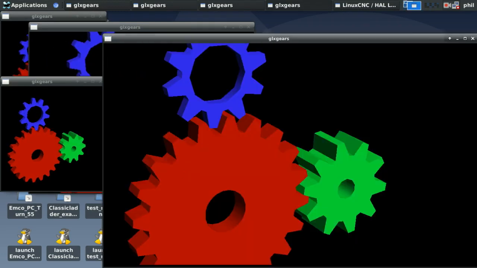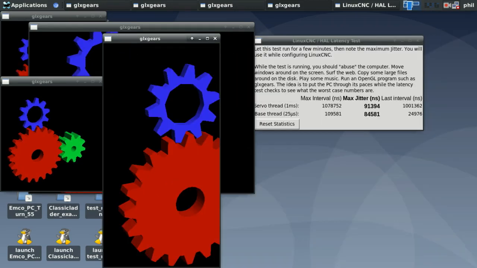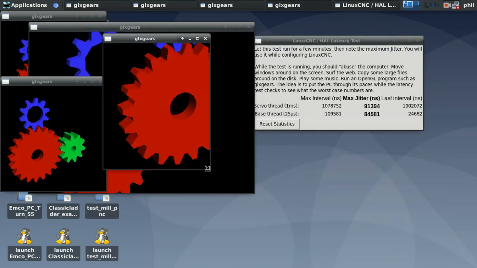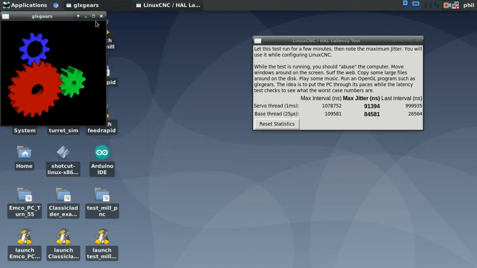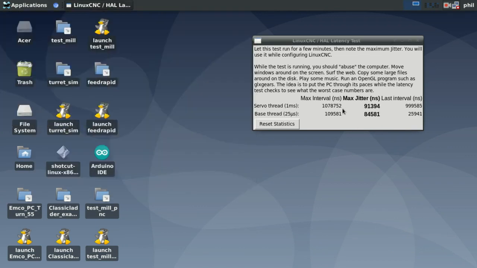So right now I'm recording video and I'm yanking this thing around and it's giving me my jitter number of 91,394. If that's not a number that you're entirely happy with and you want to try and get it down, it's actually going to be the interval that you'll put into your setup file, but this number here is still pretty high. If you want to try to get that down, what you can do is a couple of things.